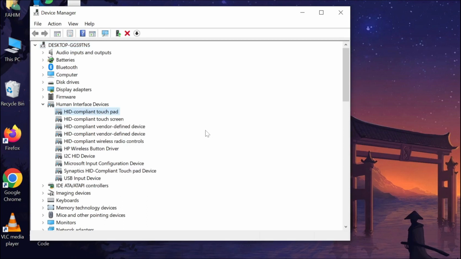So in this way you can fix your touchpad problem. So I hope this will help you solve the problem.